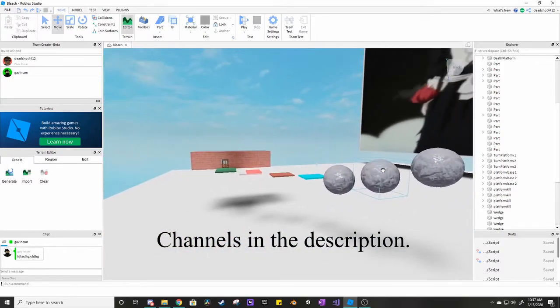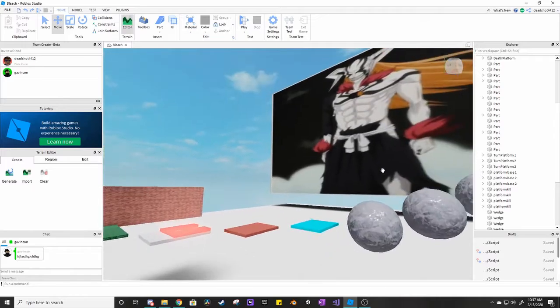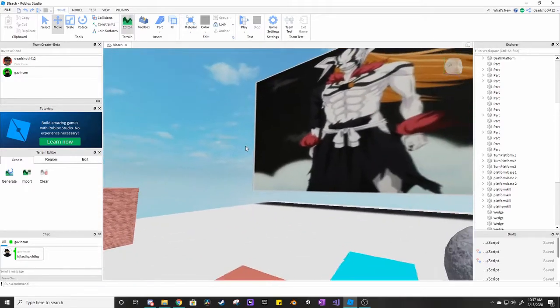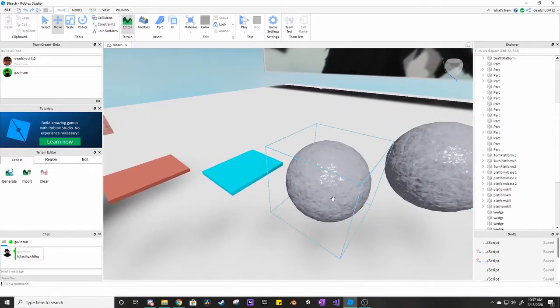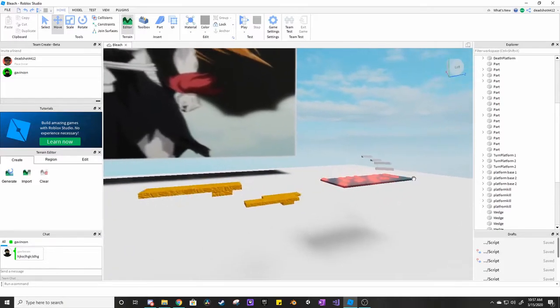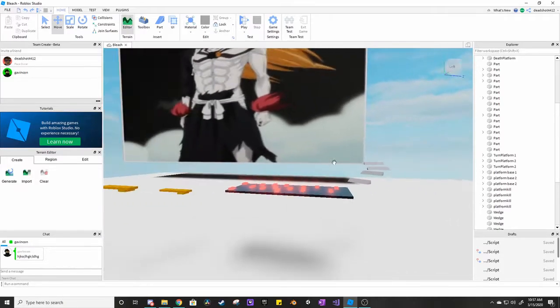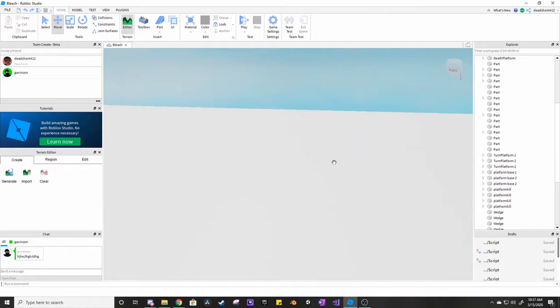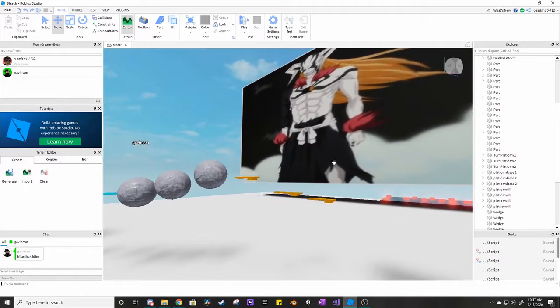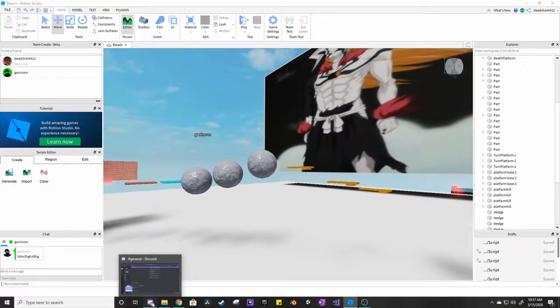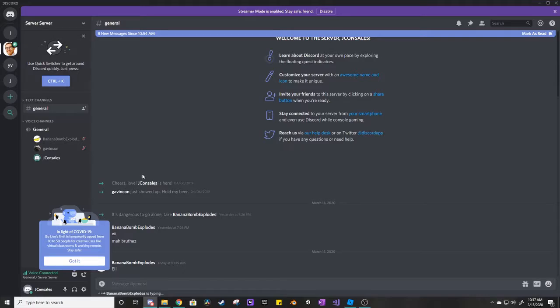So today we're going to learn about the basics of Roblox Studio, like how to place blocks, how to change textures, and how to make different blocks, rotate, and scale. So let's get started. But first, let me unmute my other admins in Discord.